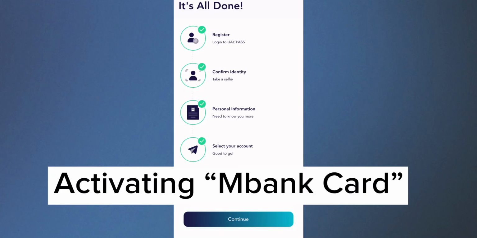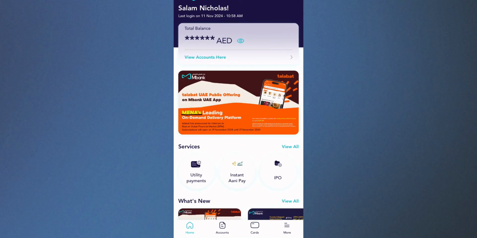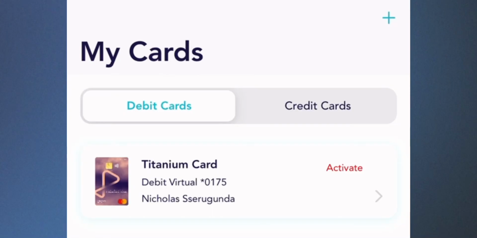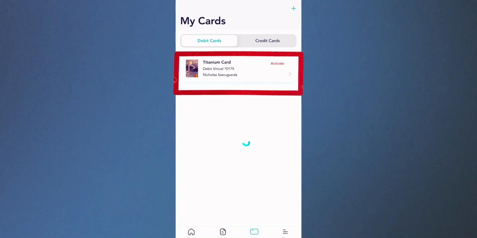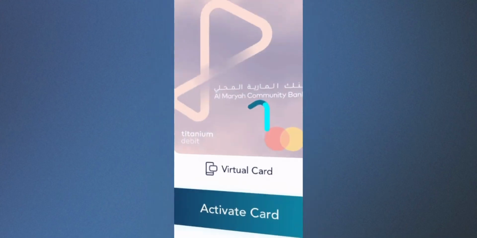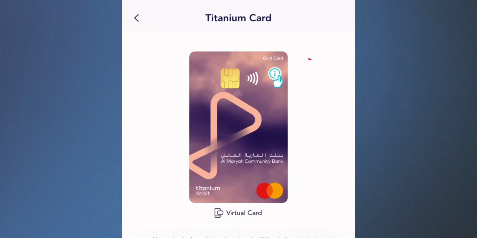Tap on continue at the bottom of the Mbank app and you will see the cards tab right here in the corner next to the right. Click on it and make sure you are under the debit cards. Your card information will be revealed plus the red activation button. So go ahead and tap on it. Again, tap on the activate card button to complete the process. That is it. Now your card is ready to be used online.